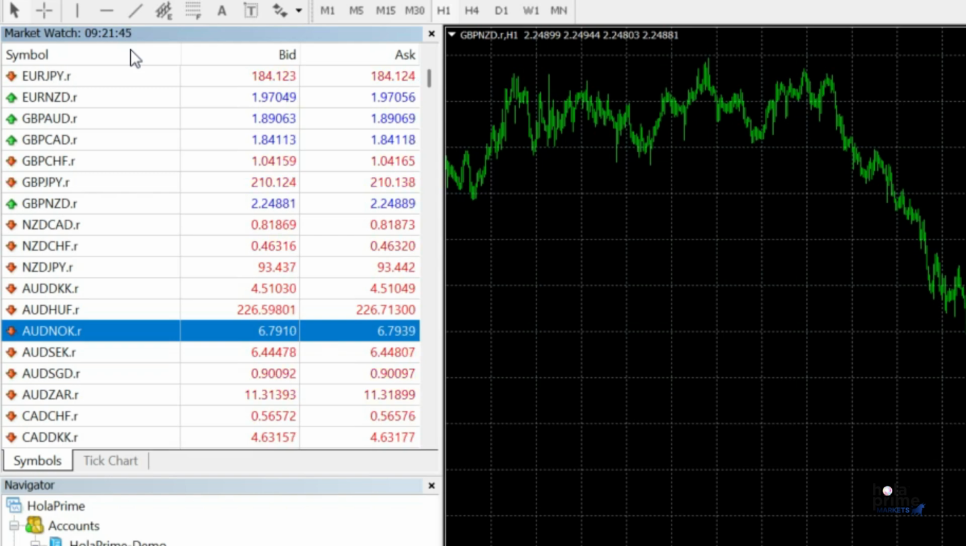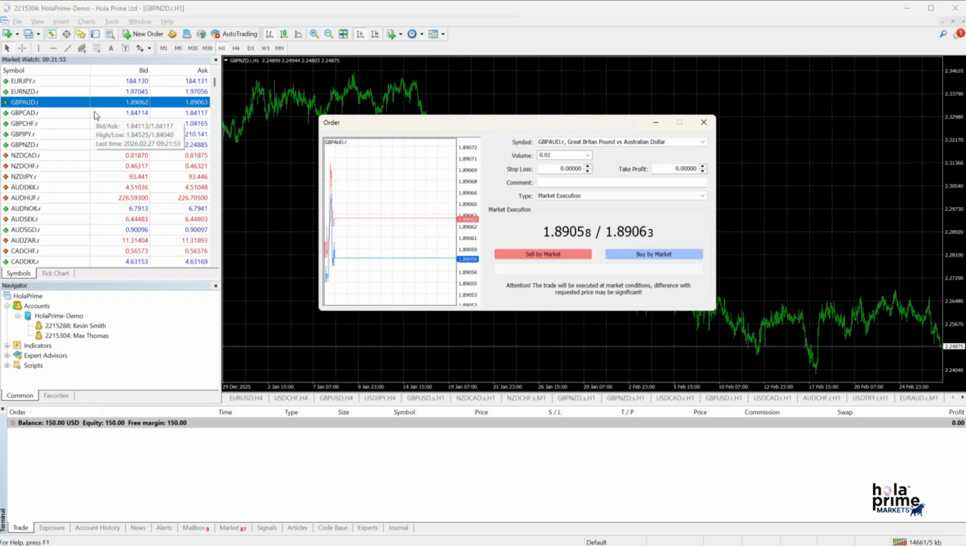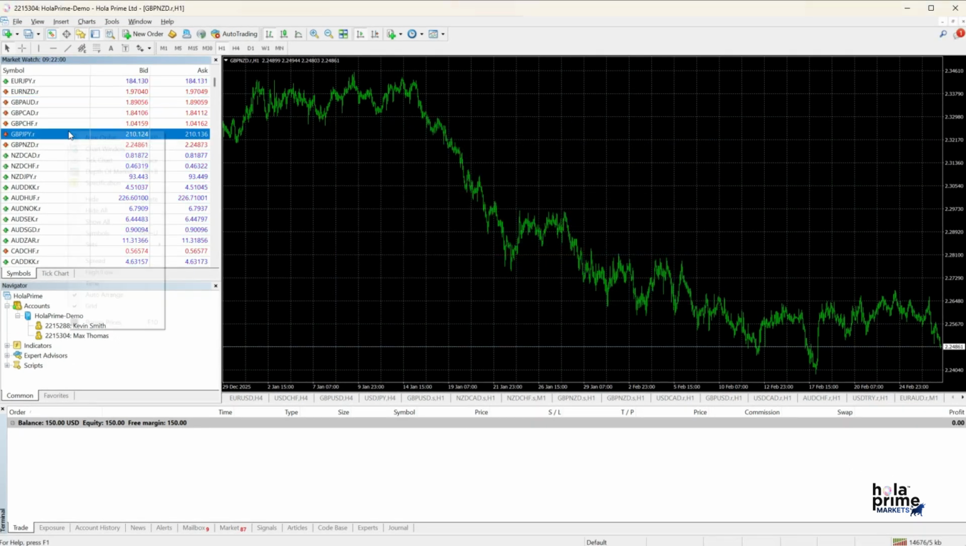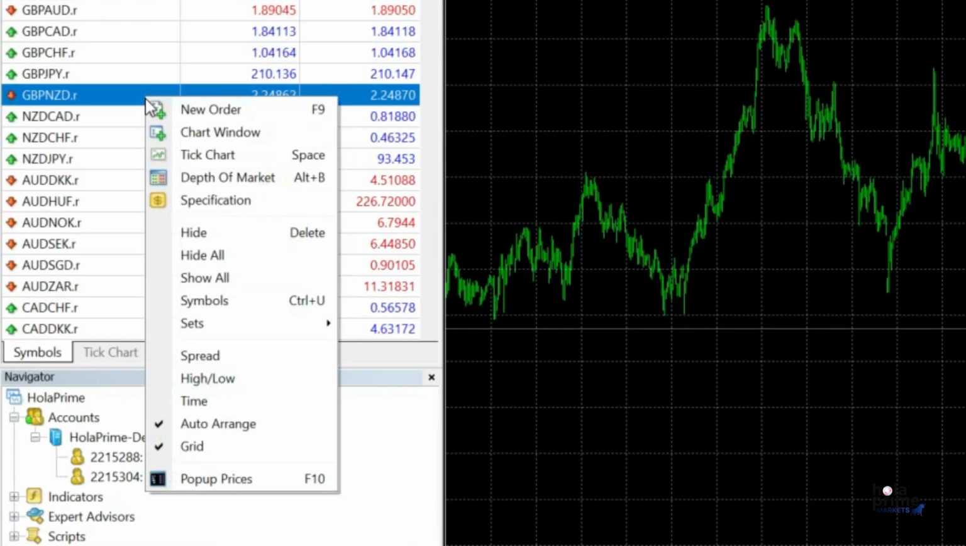Now let's explore the options available when you right-click on an instrument. First up is New Order, which allows us to place trades. Next up in the options available is Chart Window, where you can open a chart of the selected instrument for detailed analysis. Moving down the list, we have Tick Charts and Depth of Market.